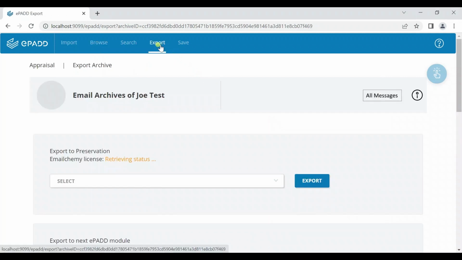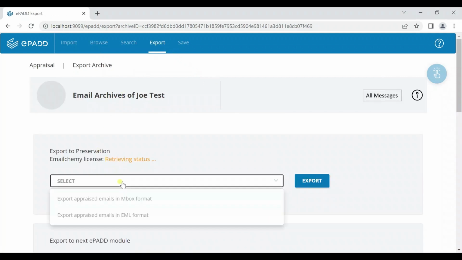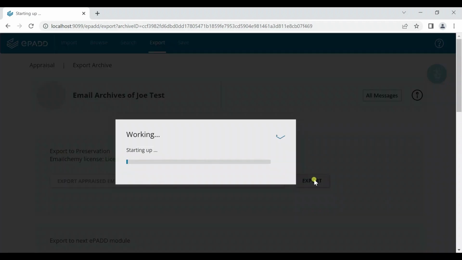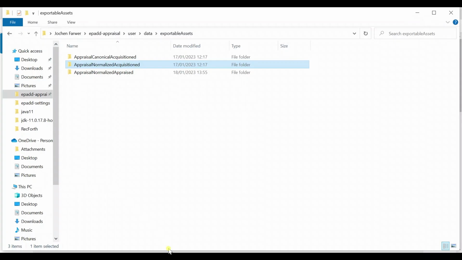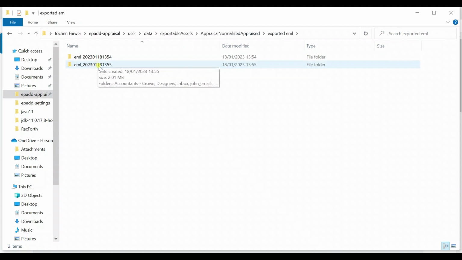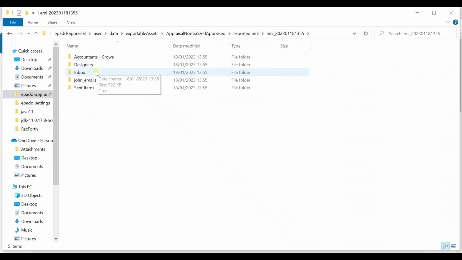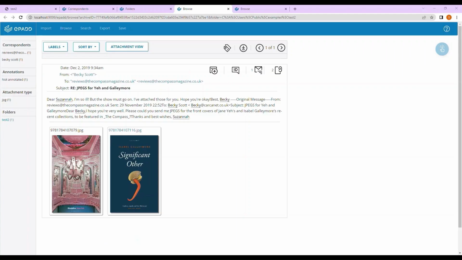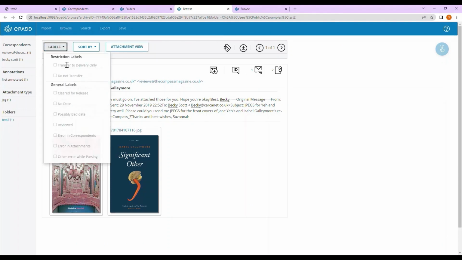Thanks to the integration of ePADD and email commie, it is now possible for users to export an email archive to EML rather than MBOX, if that is the preferred preservation format. Exporting appraised emails in this way creates a file directory which replicates the folder structure and contains the EML files. ePADD allows users to export either single emails or batches of emails, and it will include any labels or annotations attached to the emails.